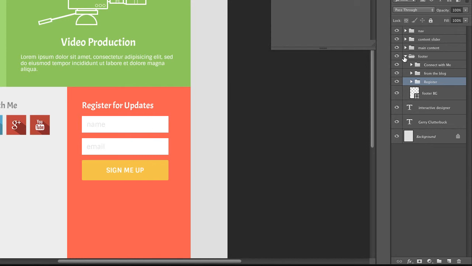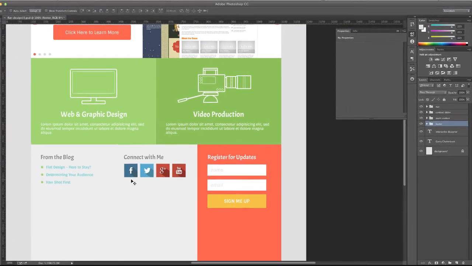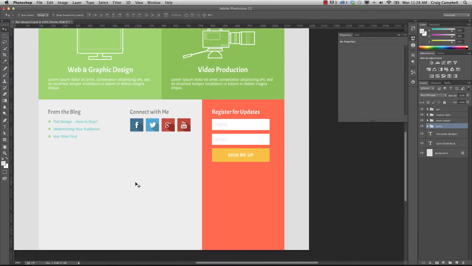So then we can collapse the footer folder, scroll down a little bit, and then let's crop this to finish it off. So we'll hit C to switch to the crop tool. If the crop tool isn't the one that's selected here, you can select it from here. You might have the perspective crop or the slice tool selected. You can either select it this way, or you can just hit Shift C over and over again to cycle through those tools until you get to the crop tool.